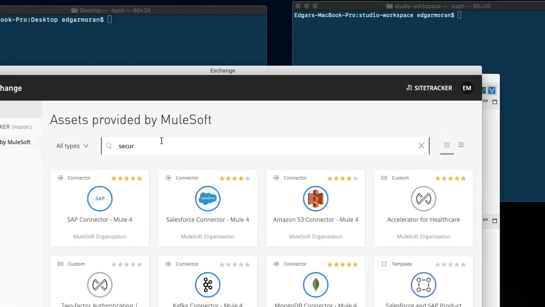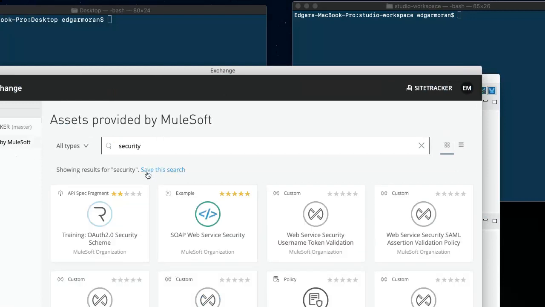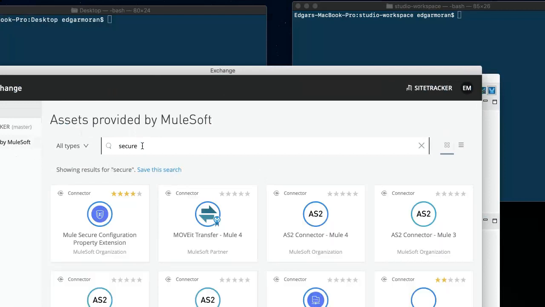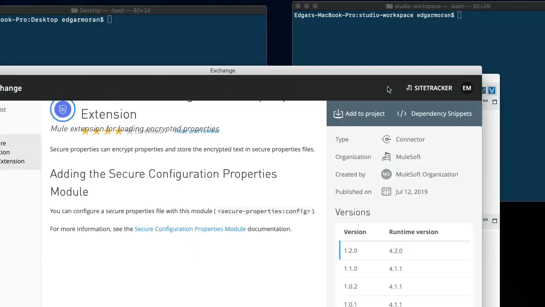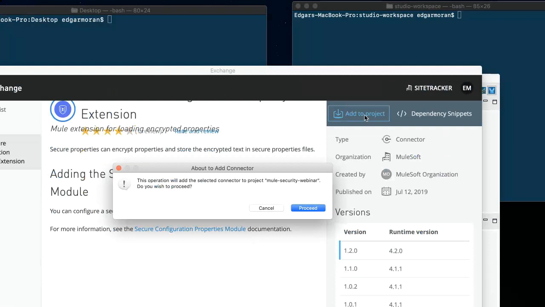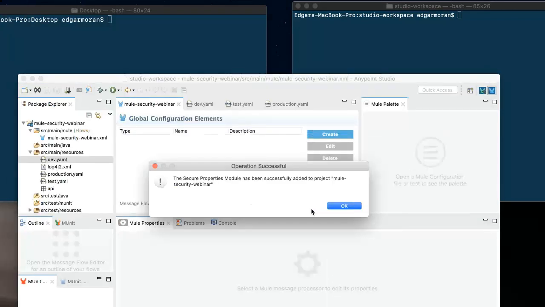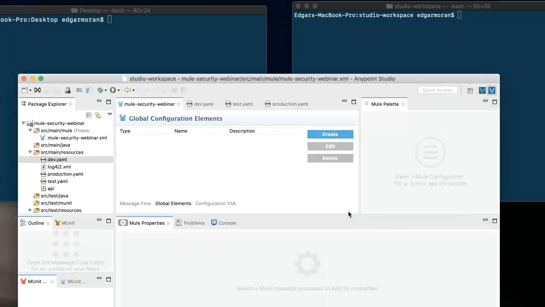I'm going to type security, secure. All right, secure. In this case, it would be the Mule Secure Configuration Property extension. If I select this, you'll see the option to include it in your project. You just need to click on it, and automatically, after you proceed, that will be included in your project.